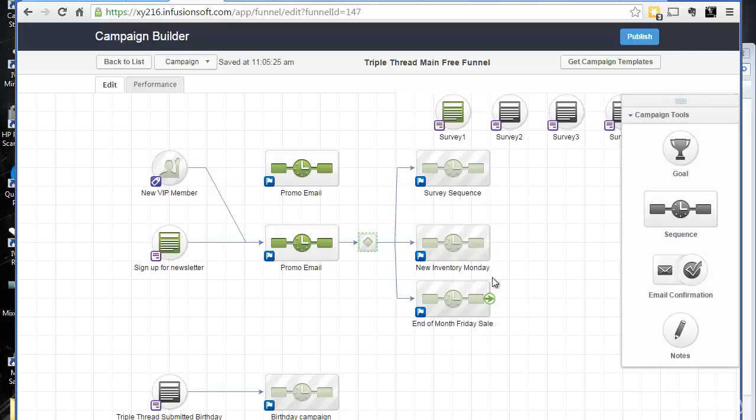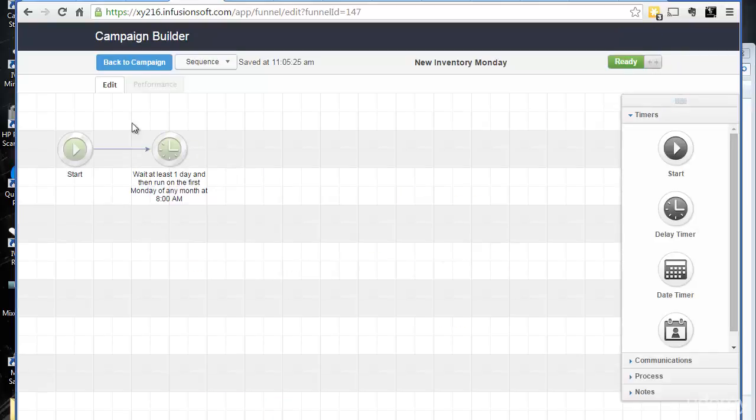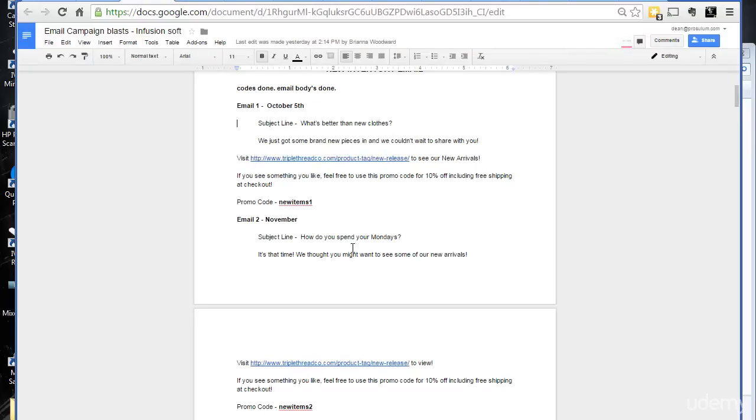I wanted the next one to go out on whatever. It just becomes very bothersome. So I want all of them to be on different sequences, so I can easily just copy paste, and you'll see what I'm talking about in just a second. So let's go into the new inventory Monday sequence, since this is essentially the first email that we got right here, and this will go with the other ones as well.